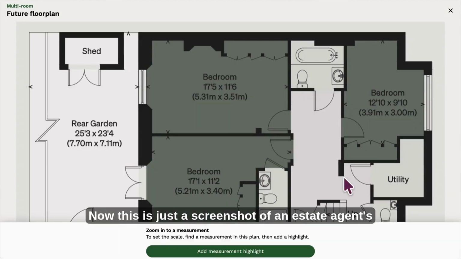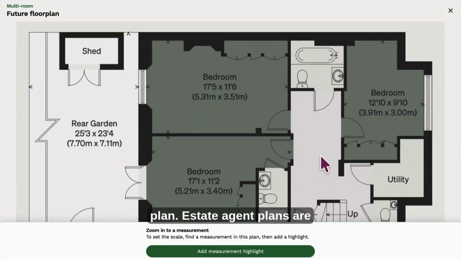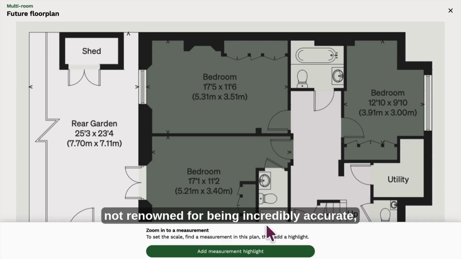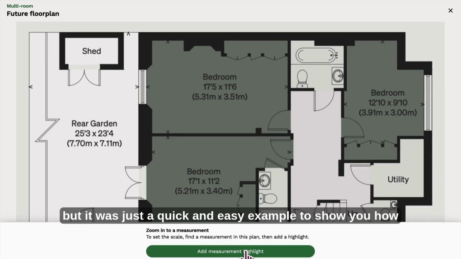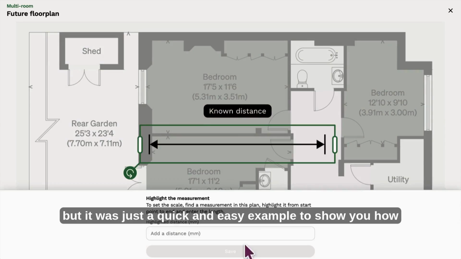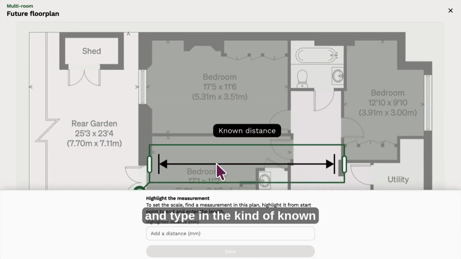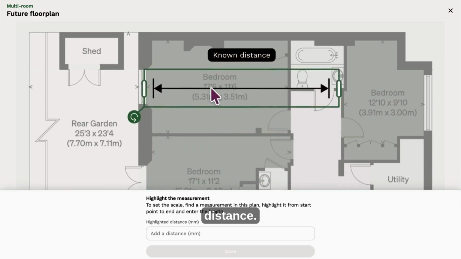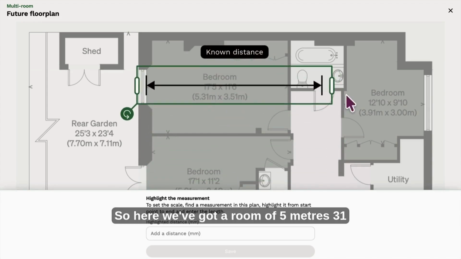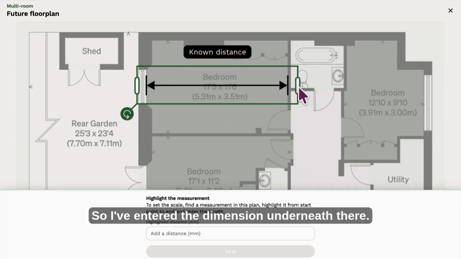Now this is just a screenshot of an estate agent's plan. Estate agent plans are not renowned for being incredibly accurate, but it was just a quick and easy example to show you how this works. You want to drag the known distance line and type in the known distance. So here we've got a room of 5 meters 31 wide. So I've entered the dimension underneath there.